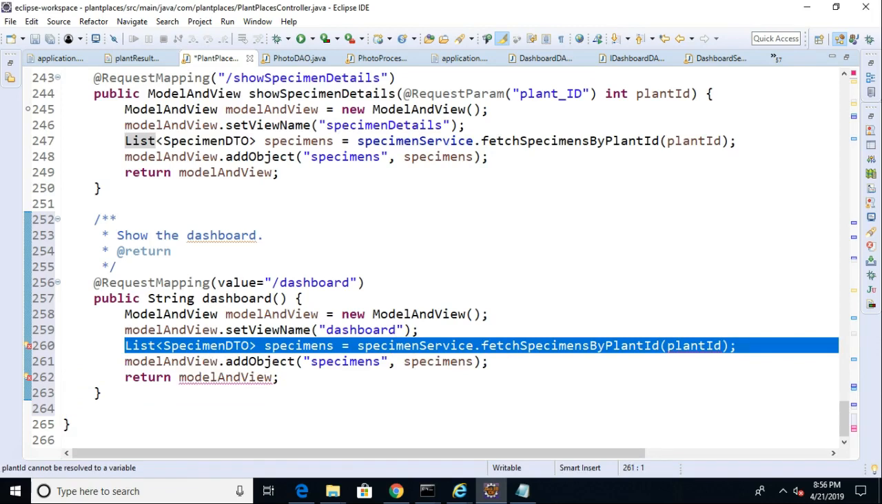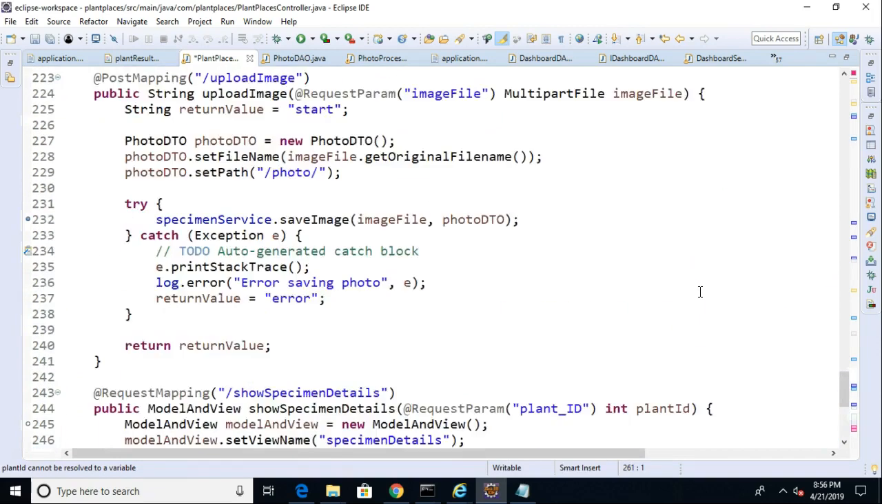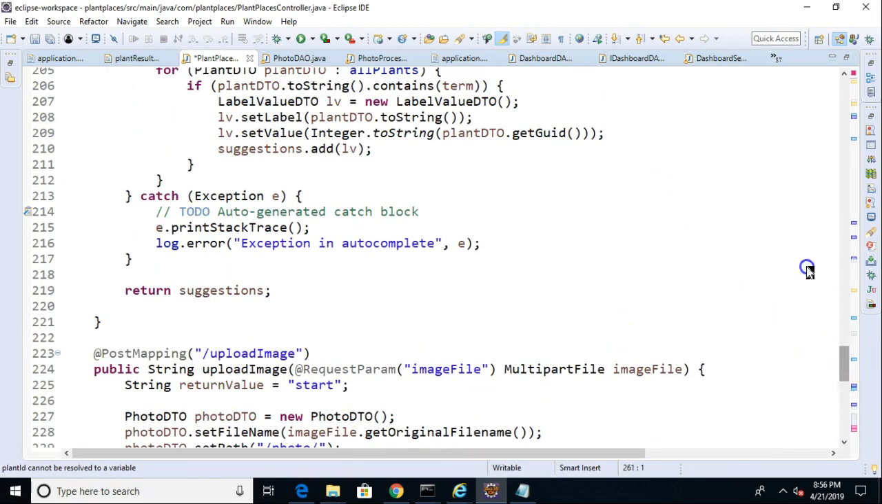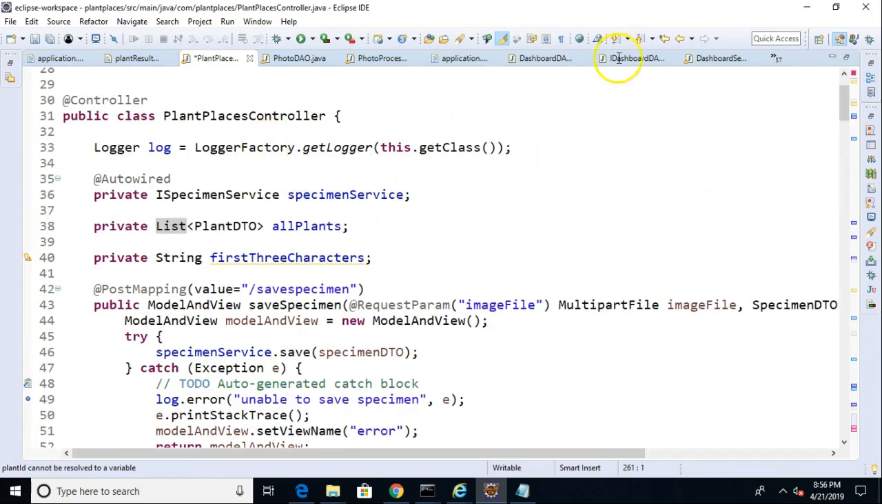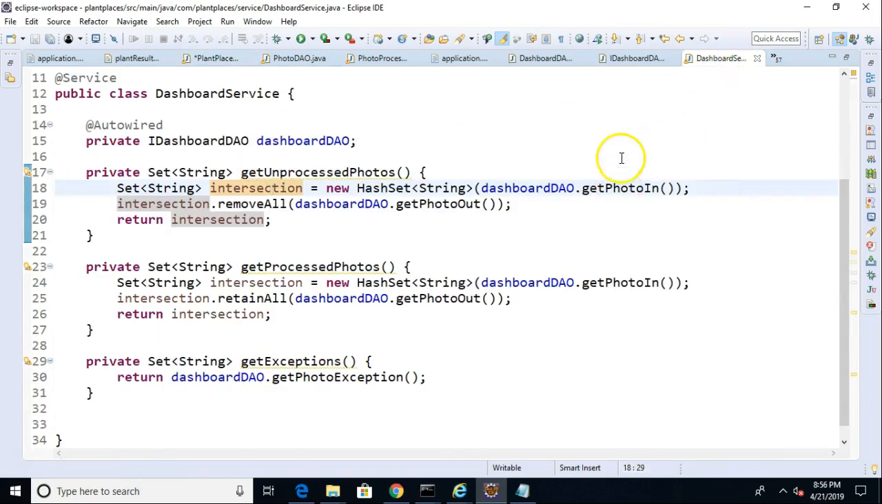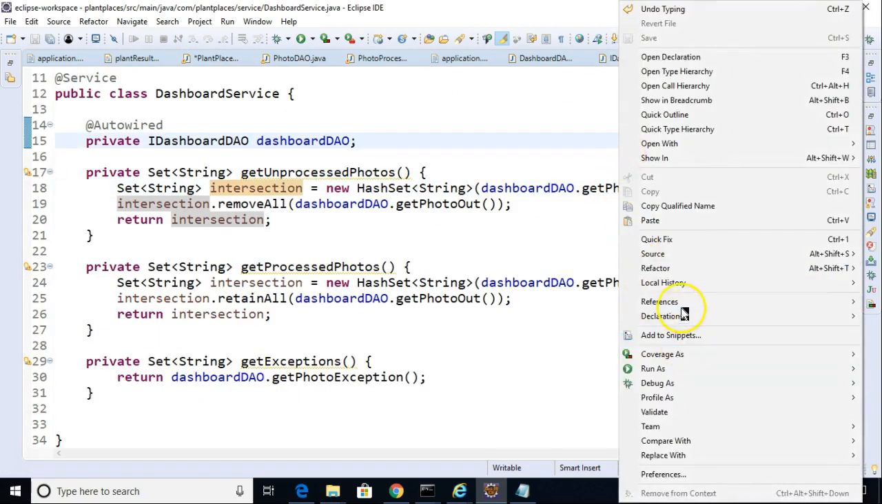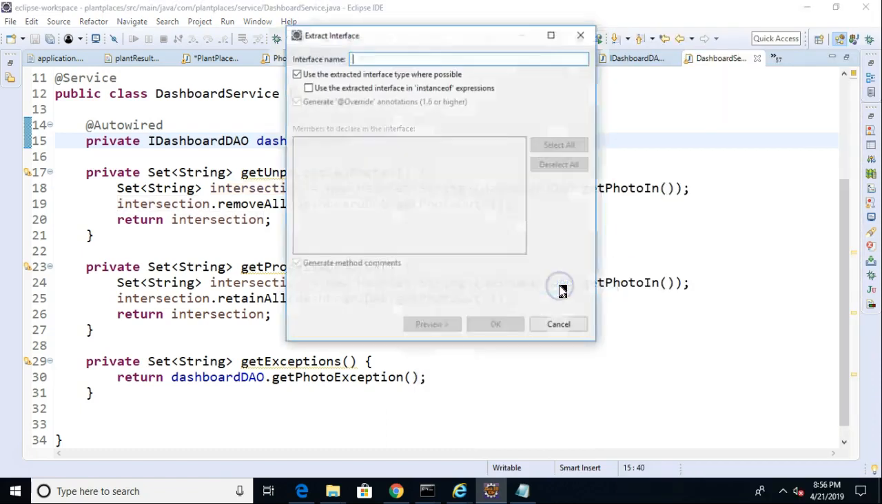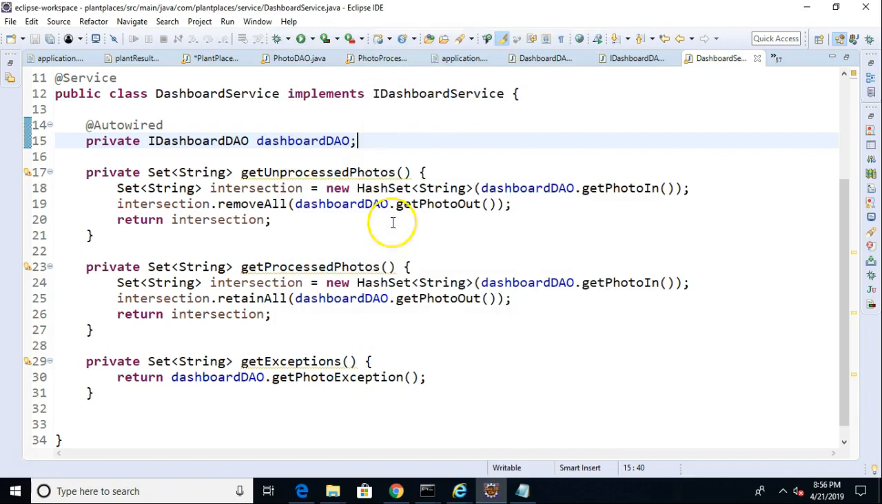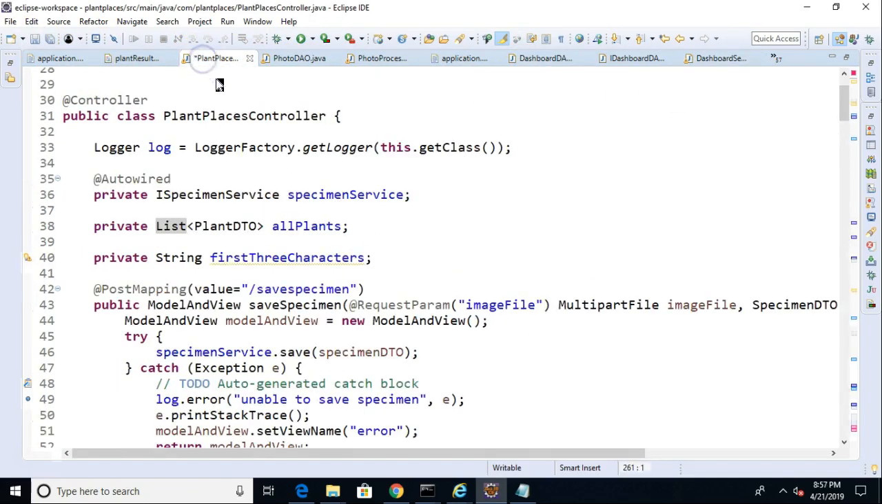Well, I'll tell you what, we need to do a little bit of math there, but first let's scroll up. We need to remember to import that dashboard service, don't we? And we also need to make an interface out of that dashboard service. So let me go ahead and save this. Right-click, back to the dashboard service here. Right-click, refactor, and let's say extract interface. And let's call this one iDashboard service, just like so, and OK. And save. Okay, back to our controller.